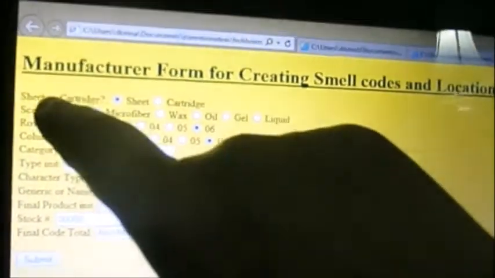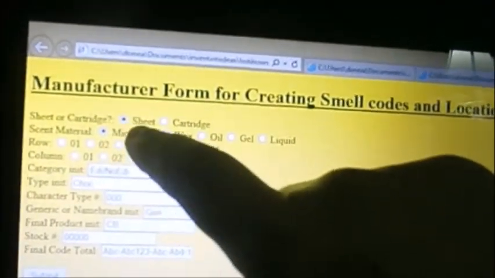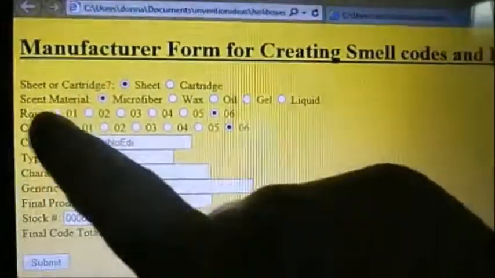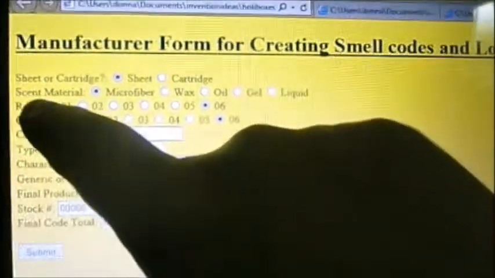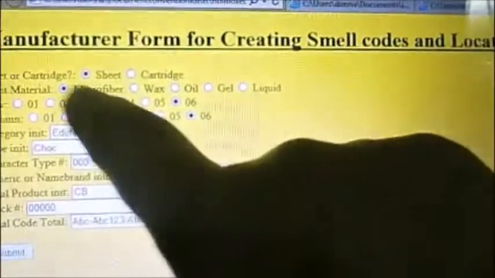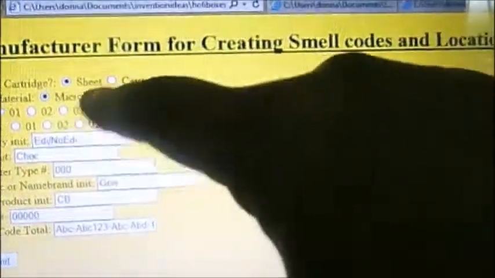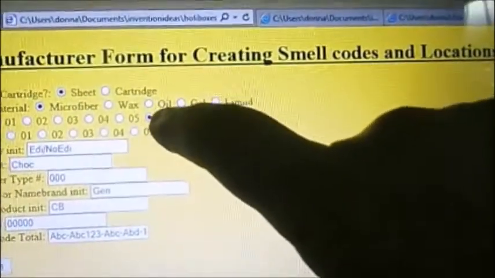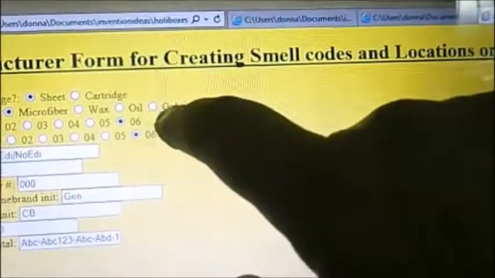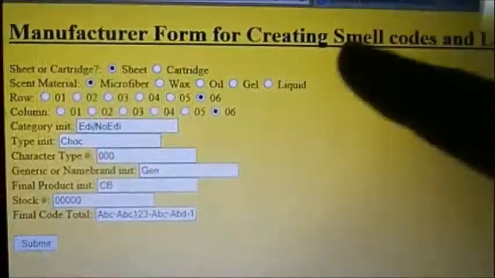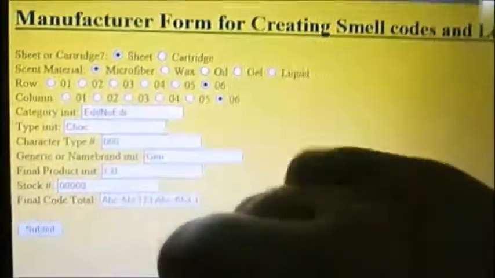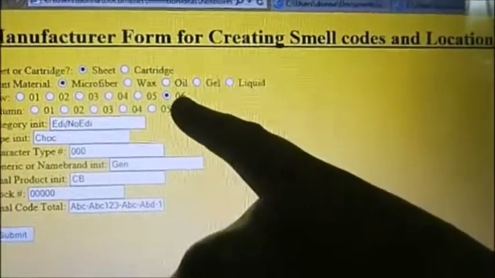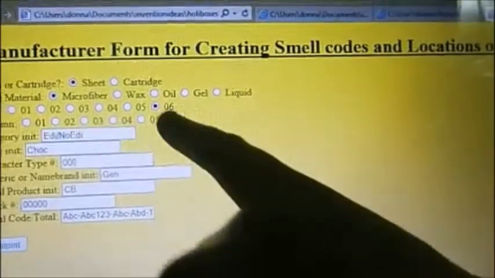Right here, it asks if it's going to be a sheet or a cartridge. Then after that, it asks what kind of material. Is it going to be a microfiber sheet? Is it going to be a wax sheet or cartridge? Is it going to be an oil sheet or cartridge, gel, liquid, whatever? Then it decides what row and column to put it in.